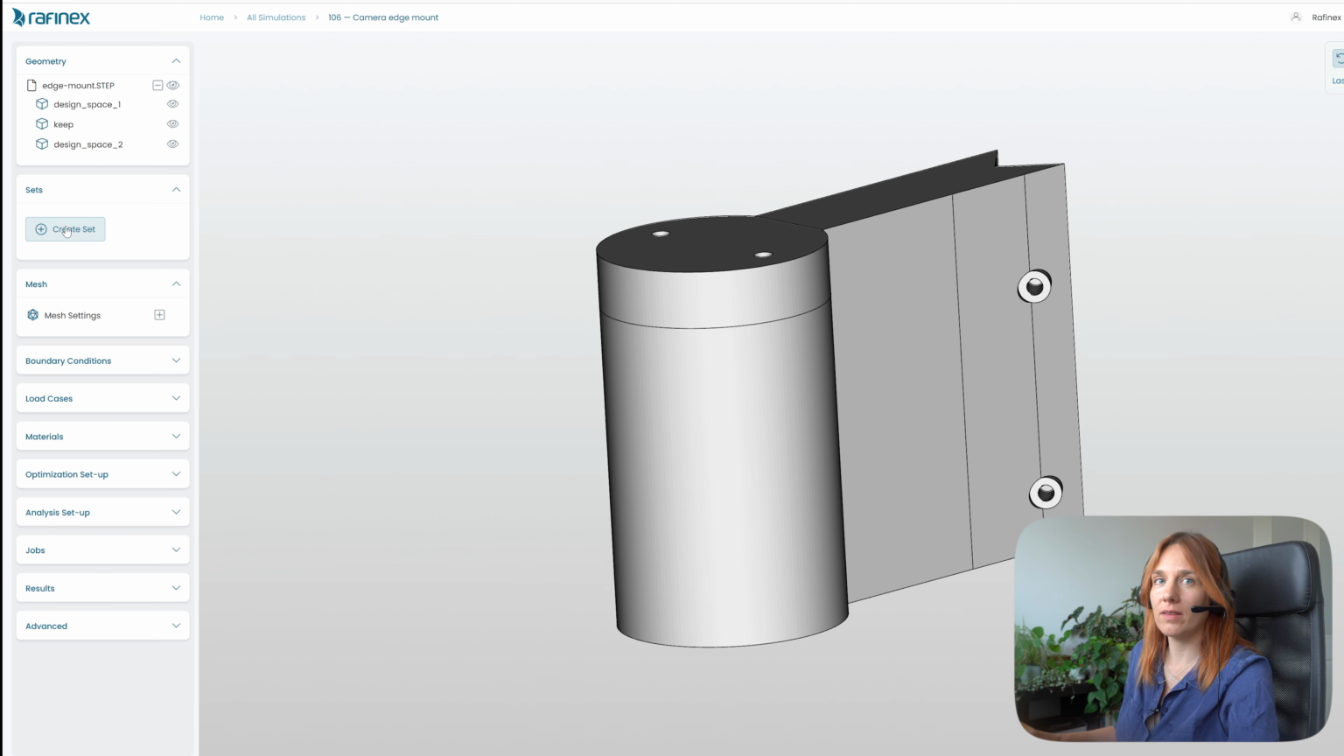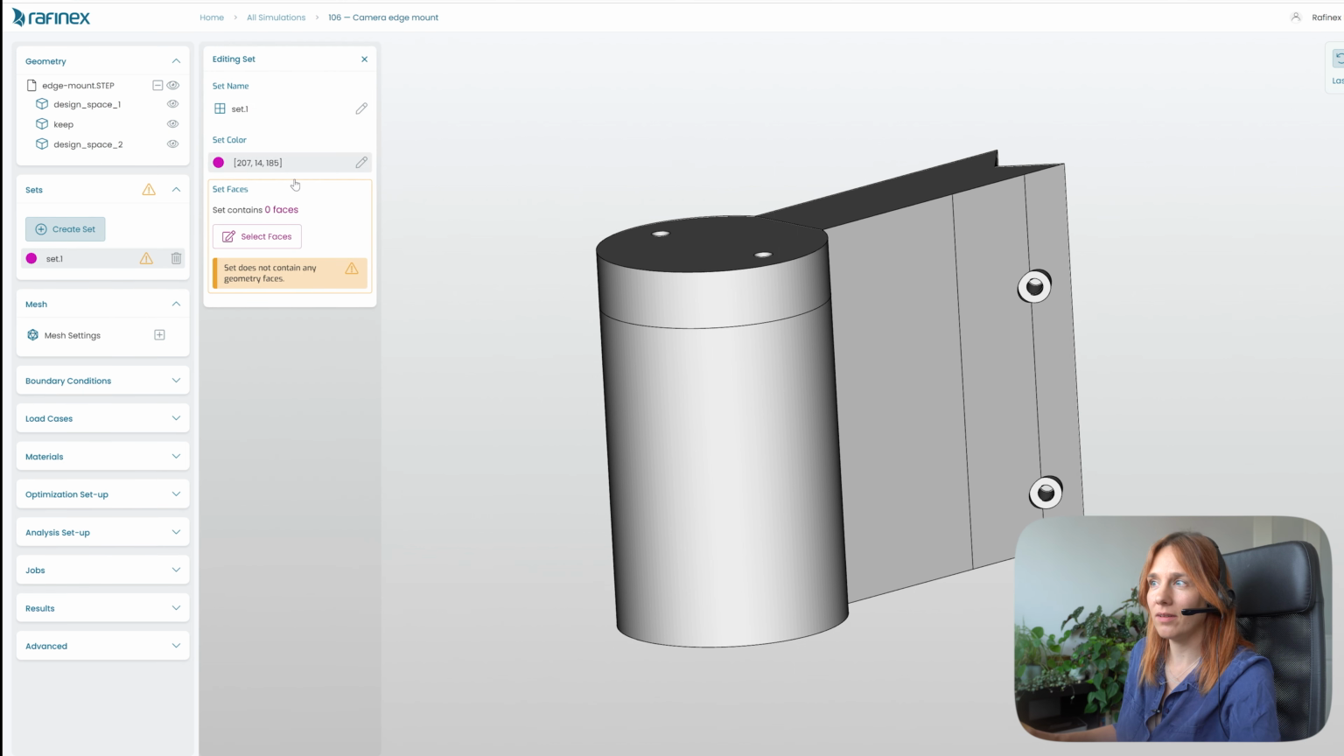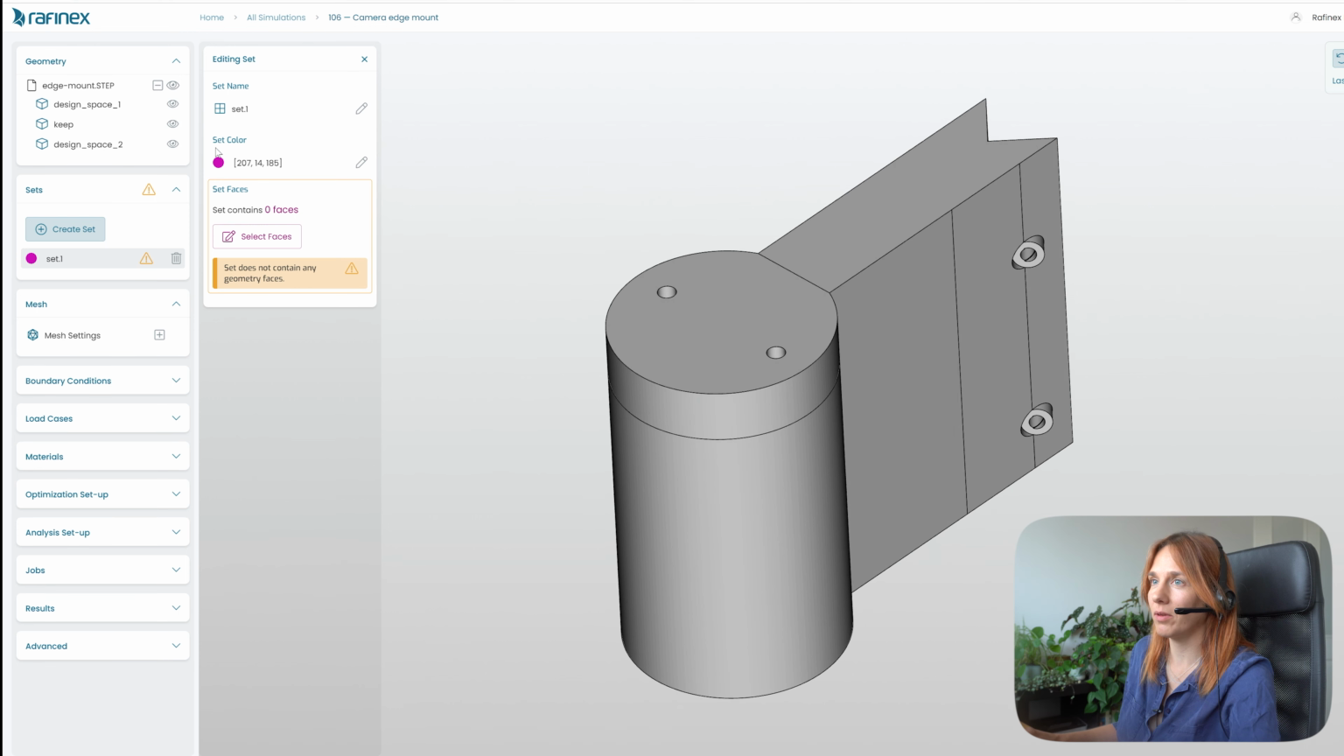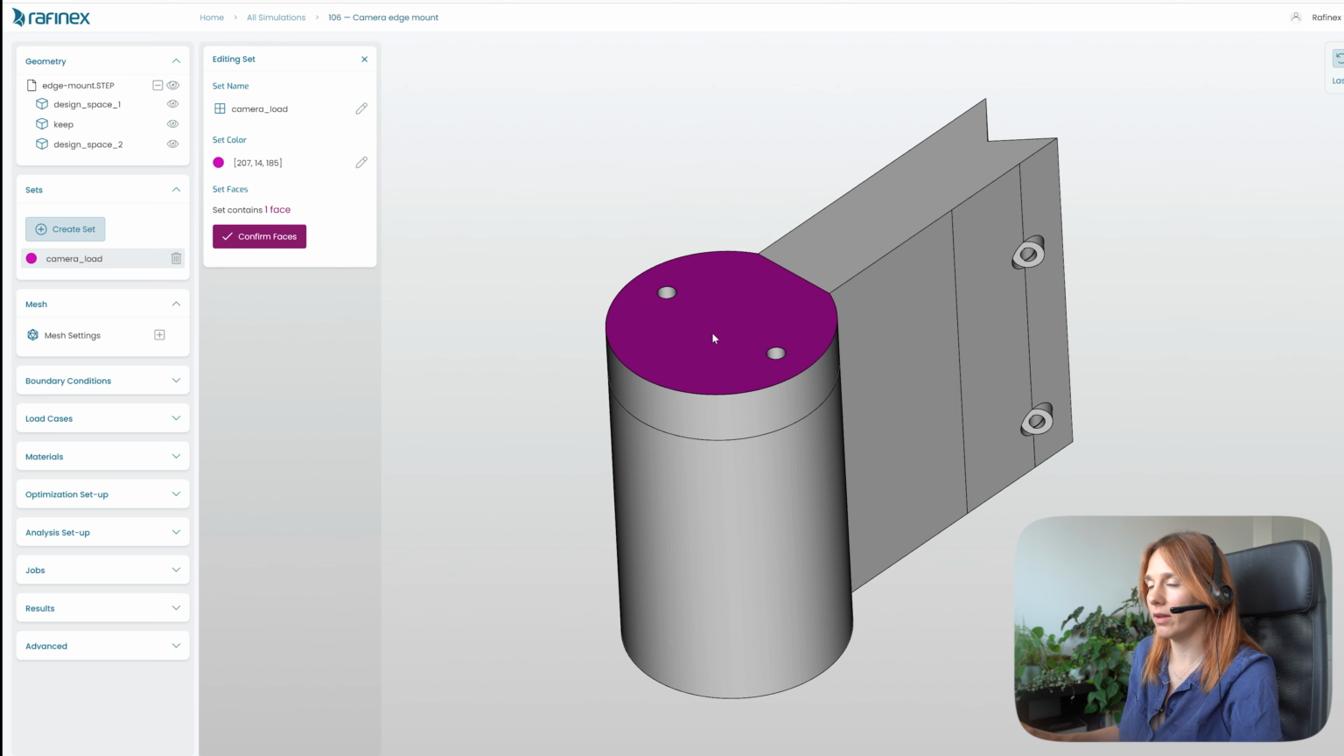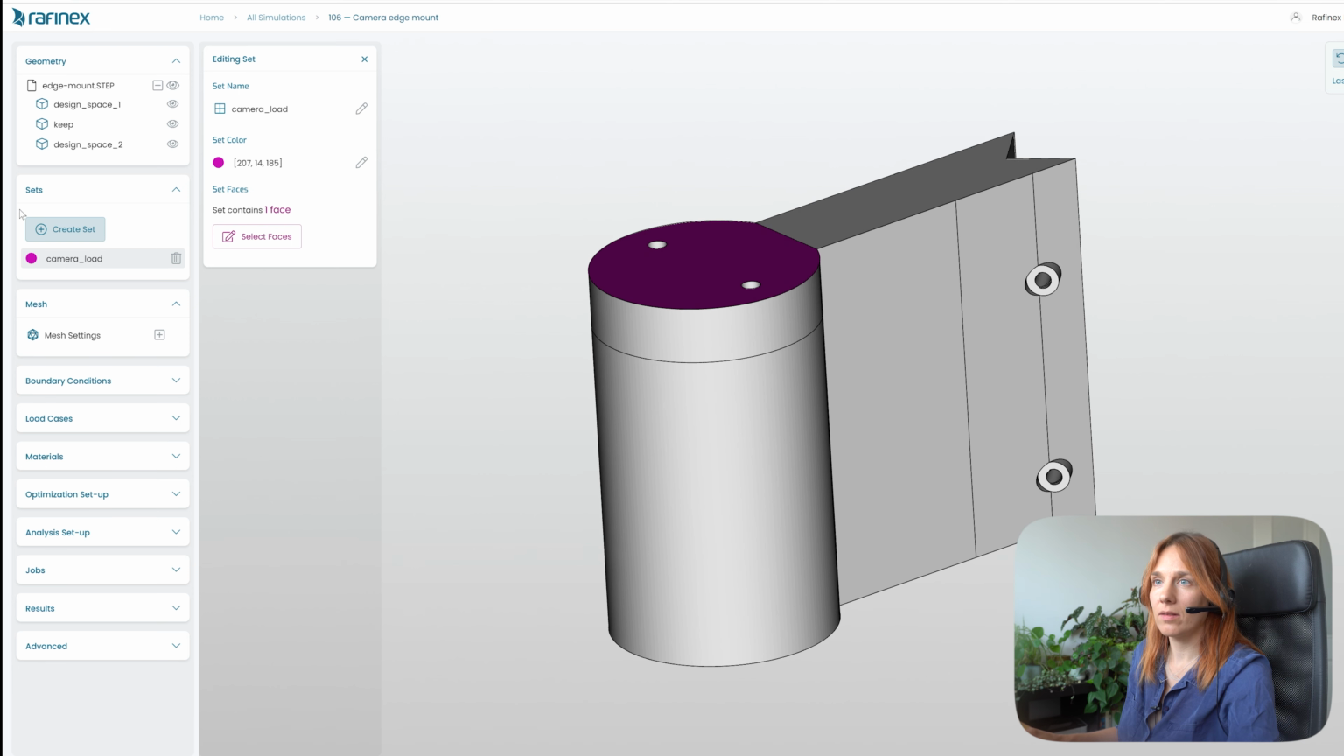So in order to create a set, you hit the Create Set button. You will get a random color assigned. If you don't like it, you can change it here. You can rename the set to anything you want. And in order to get faces into it, you click Select Faces, you click on the face, and you confirm. So it's quite easy.